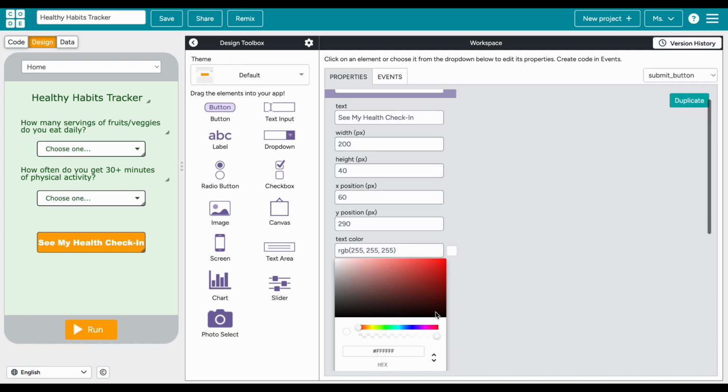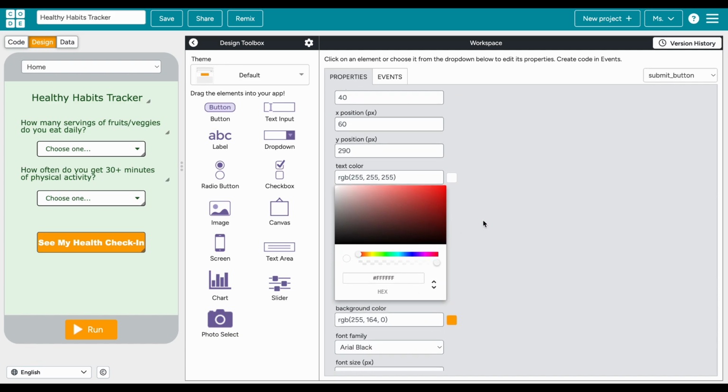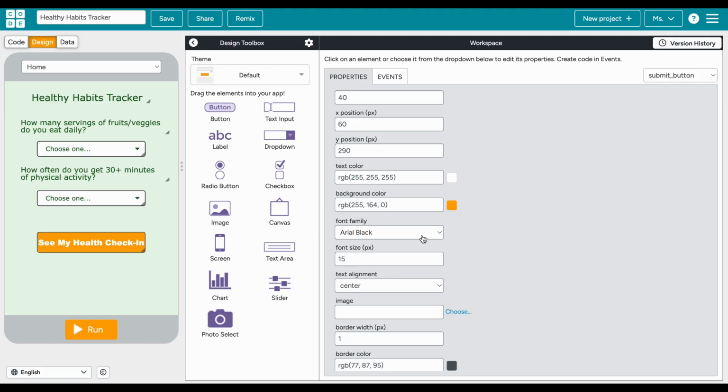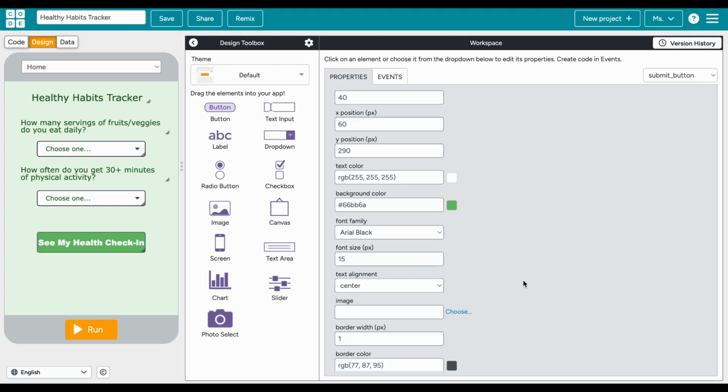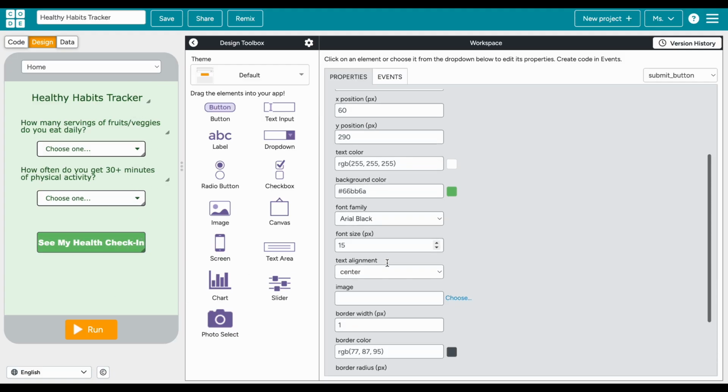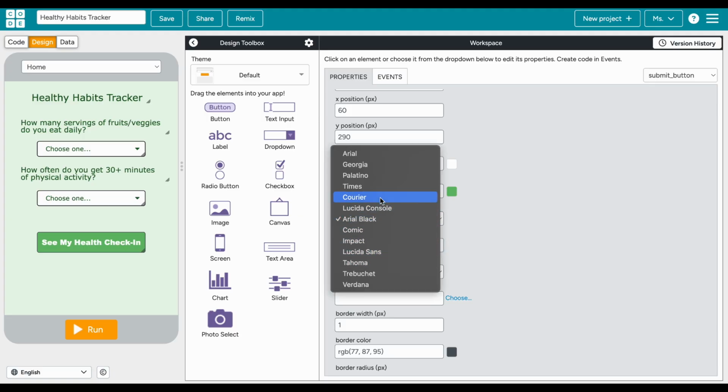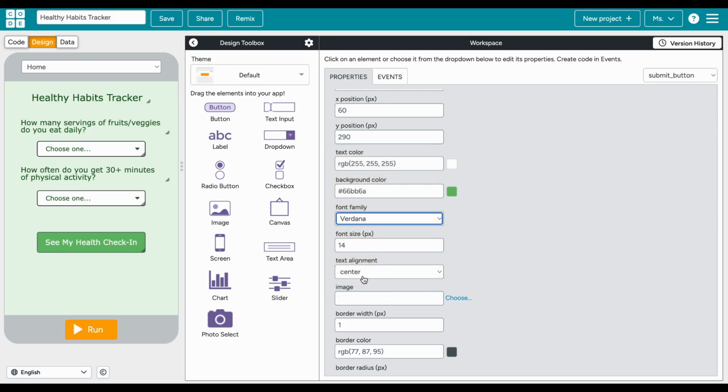Our text color will just stay white, and the background color we will change to the following hex code, 66BB6A. So it's a nice green color. Then let's change the font size to 14 and change the family to Verdana.